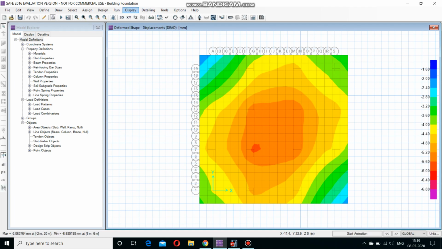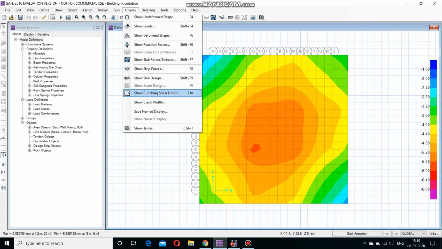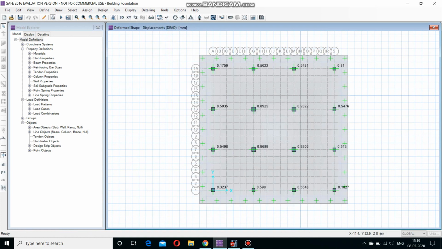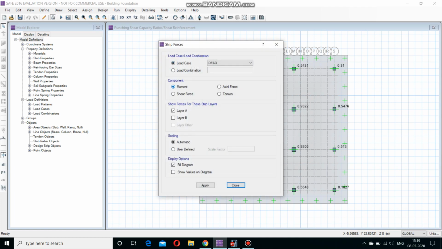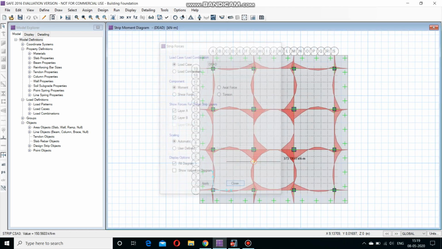After running the design, if you go to display and show the failure criteria, just the punching shear diagram, you'll see that all the punching shear ratios are below 1. So it means that it has passed the test, or the thickness of the slab is sufficient. Then we can see the slab forces acting on it, the strip forces. We can generate the BMD or SFD. If you go here, we choose moment, and for dead load, layer A, layer B, with both layers applied, you can see the BMD.